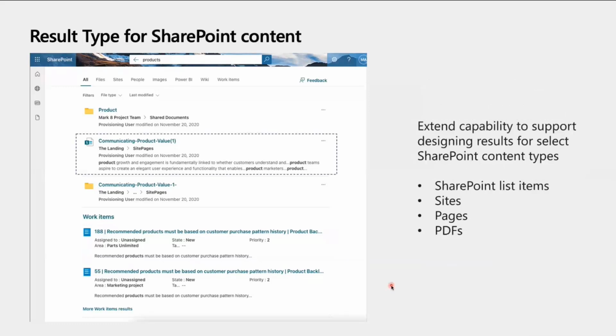But Microsoft Search lets you search over a lot of other content as well, specifically a lot of SharePoint content. Now, when we're talking about SharePoint content, this capability is something that we are in the process of enabling now. So if you have some select types of SharePoint contents, like SharePoint list items, sites, pages, or PDFs, here as well, you can now start designing your search result layouts using adaptive cards.